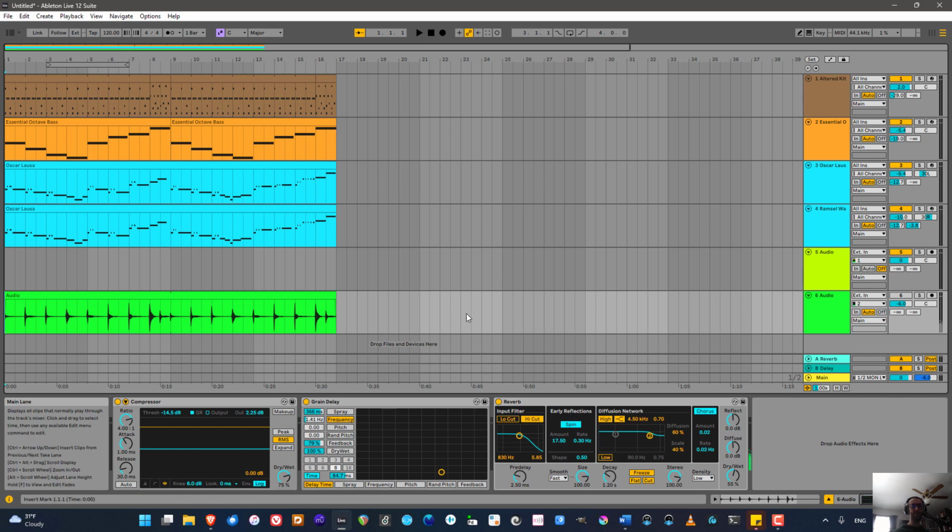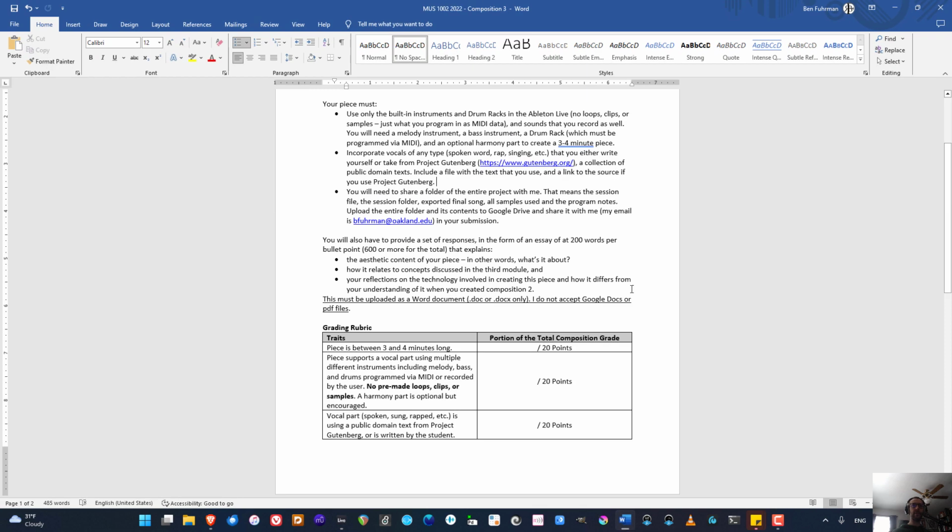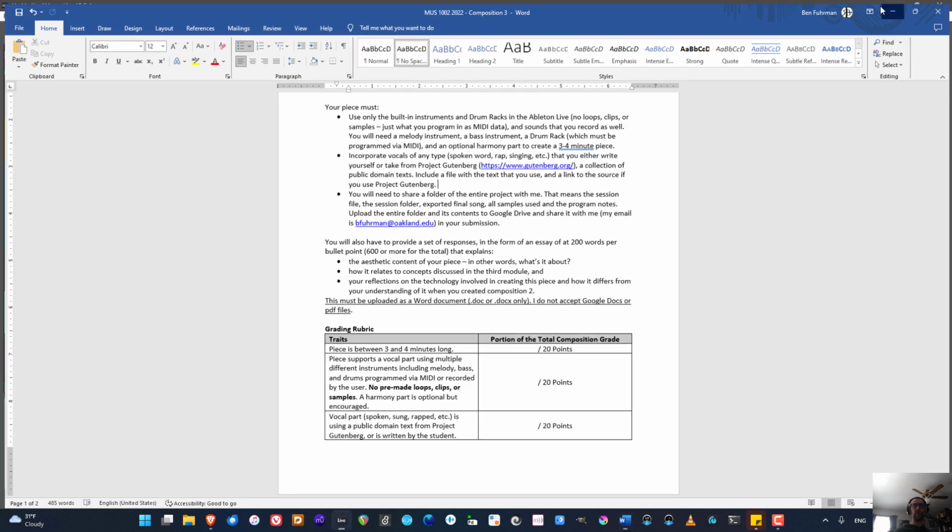So very cool. All right, so what else do we need? Well, we need a text. And again, you're going to want to go to Project Gutenberg, and the link is there. Or you're going to want to write a text yourself, and you need to include a file with the text that you use and a link to the source if you use Project Gutenberg.